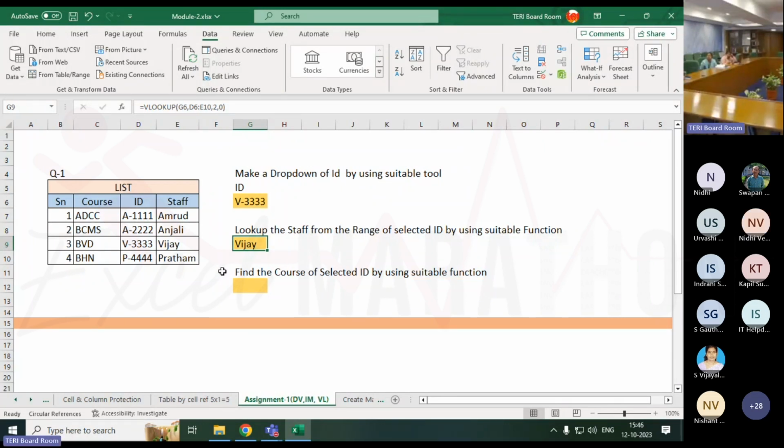For example, I'm just selecting the ID. So on behalf of ID, I need the name. So it should come ID then name. So I need to select from ID and then star. It is the limitation of VLOOKUP that the lookup value needs to be in your first column. Then only can you find their values.